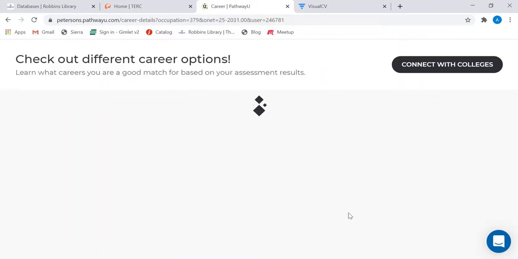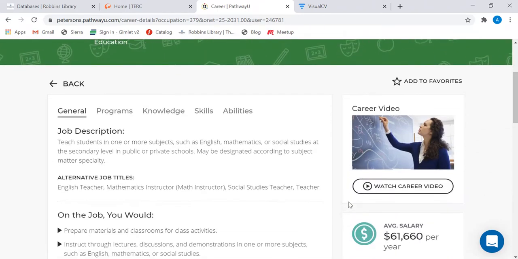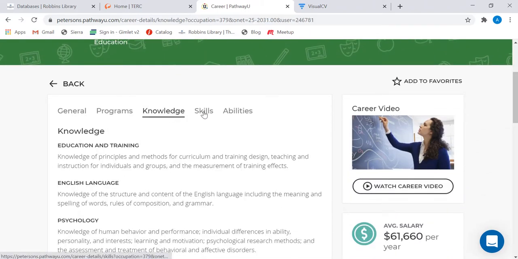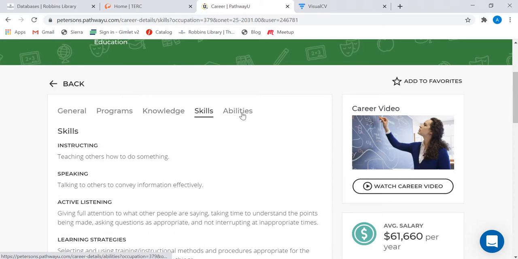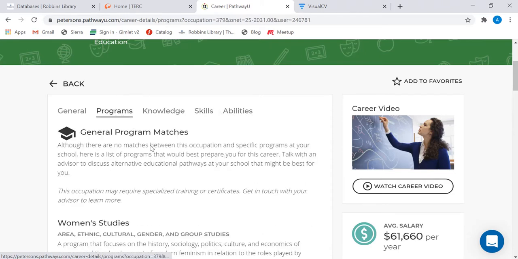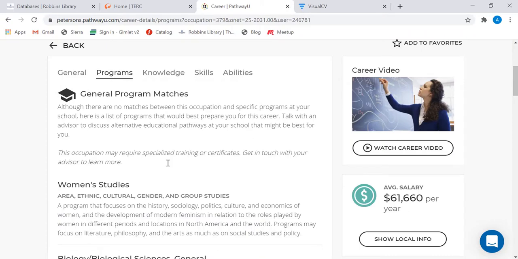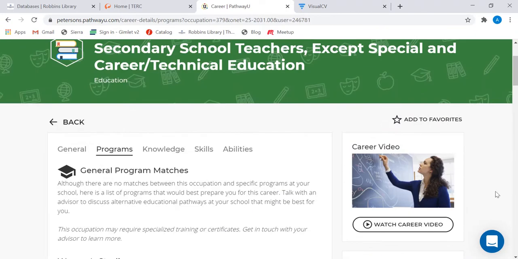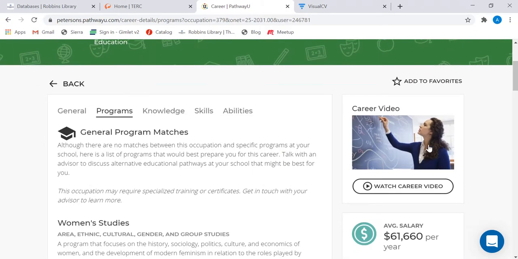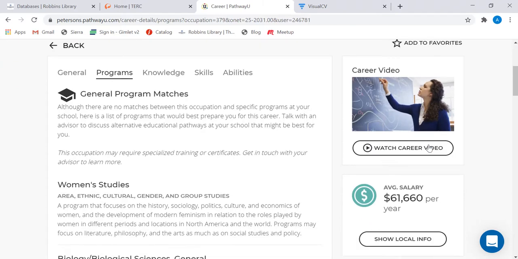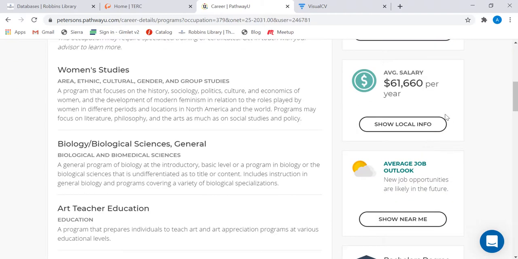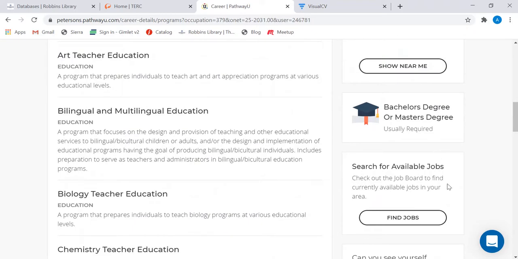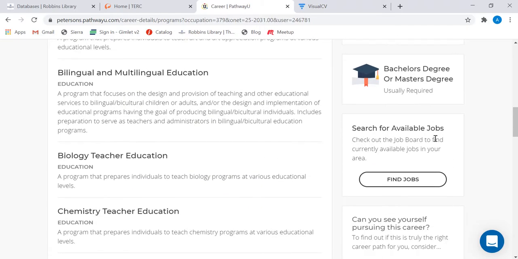And if you click on this, it will show you a little bit more of an in-depth job description, what knowledge you might need and skills and abilities. And again, it will show you some general program matches. It also has a career video over here that you can explore to learn more about the career, information about average salary, job outlook, what kind of degrees are required.